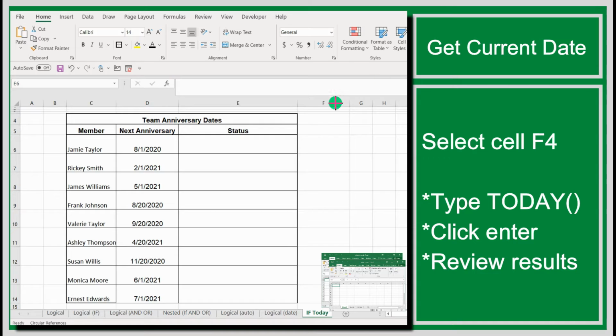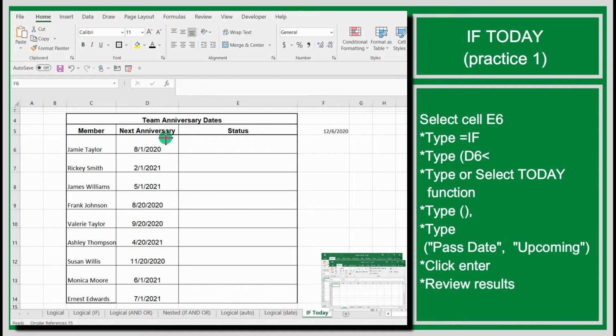Okay, so now here we are back at our spreadsheet. And before I plug in my formulas, I would like to show you how to get your date. So let's go to cell F4 and type equal. Let's type the word TODAY. Let's place an opening and closing parenthesis and simply select enter. So this is the function we will use today to determine if our employee's anniversary is coming up or has already passed.